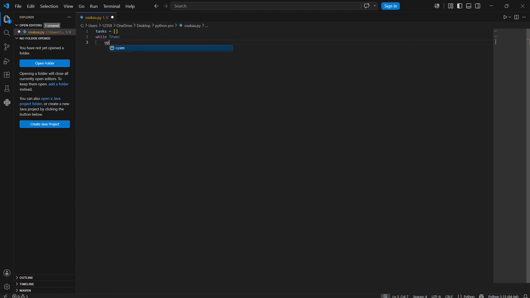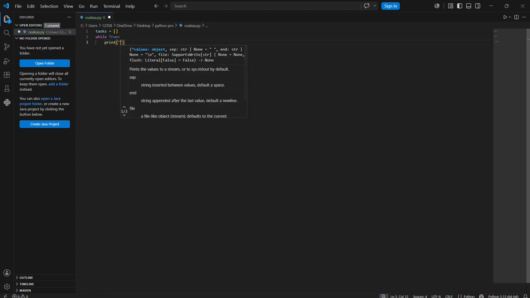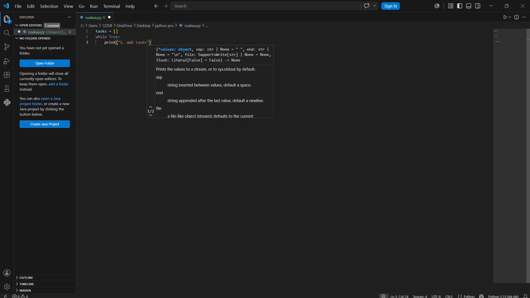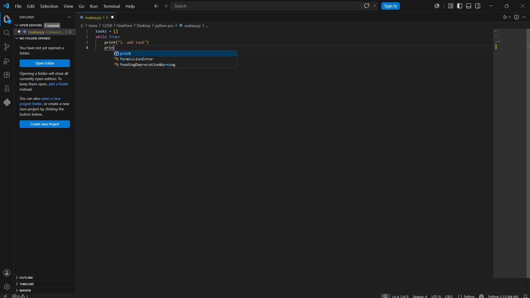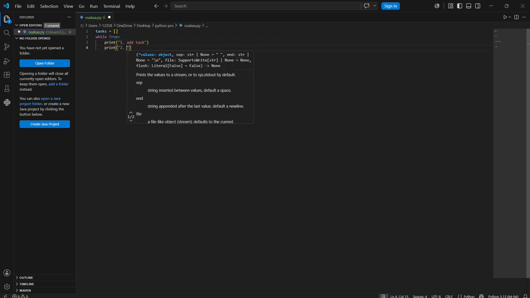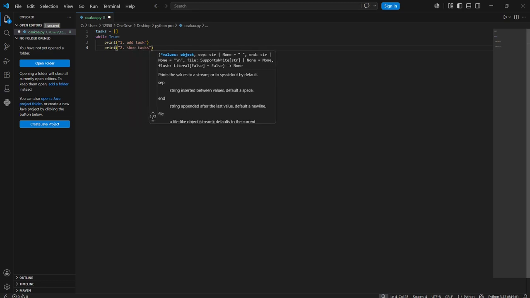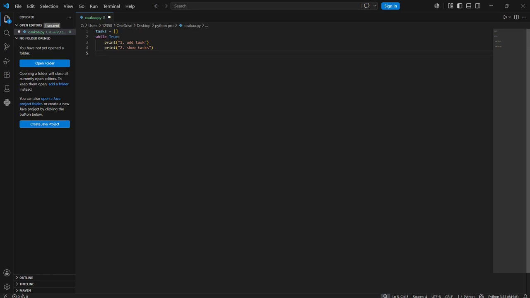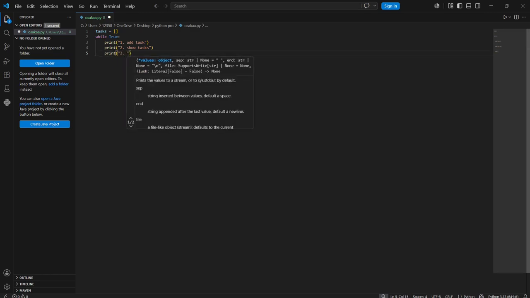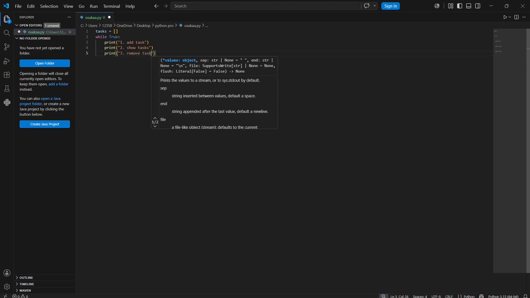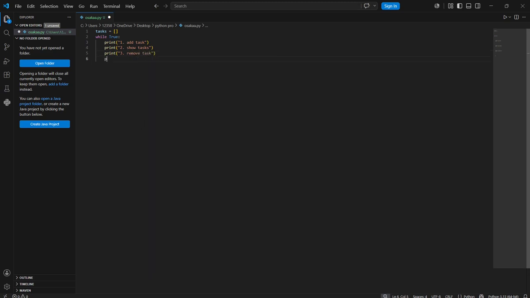After that, under while True, print option 1, add task, and then print 2, the second choice, to show tasks, and then print 3, remove task. Okay, and then print option 4, exit. This is pretty amazing.